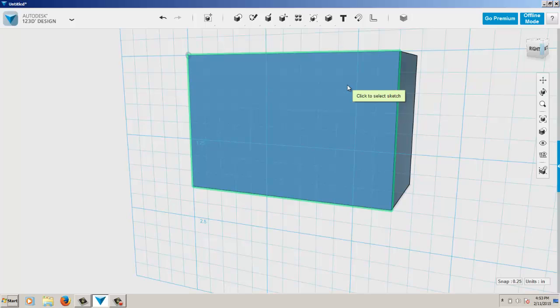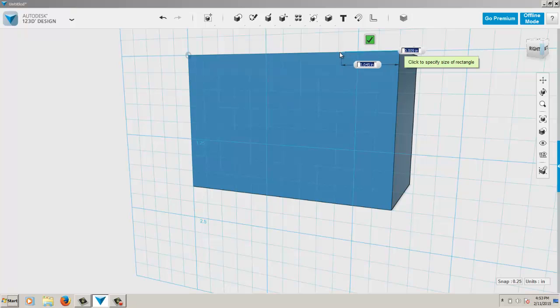And it says click to select a sketch. So I'm going to click this surface of the block, and notice it gives me this little check mark over here. It says it's ready to go. Oops, I lost my sketch. So there it is. I can go ahead and click on that corner, and I can drag over here a little bit of the way.